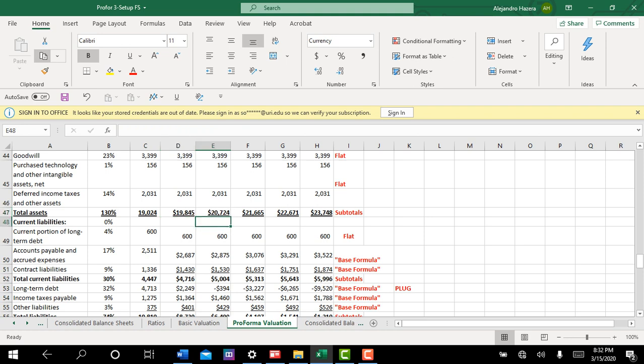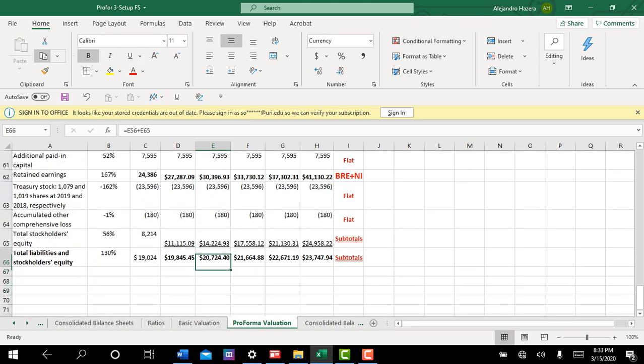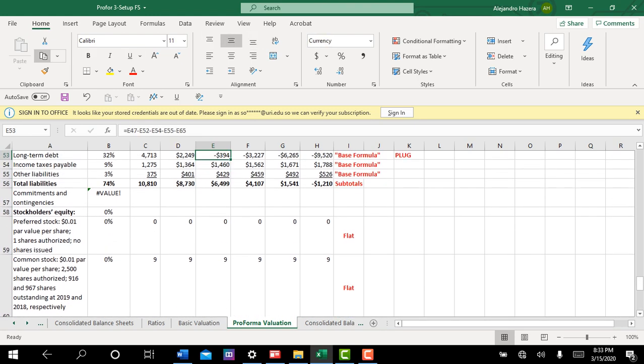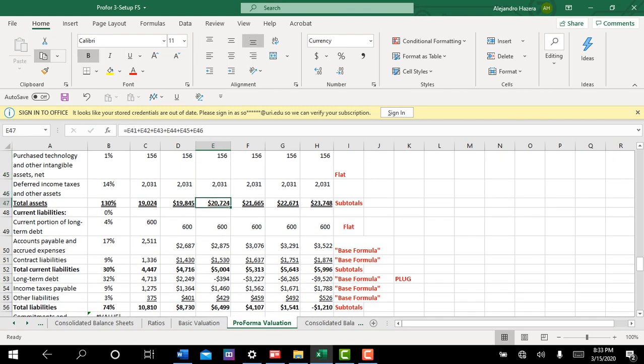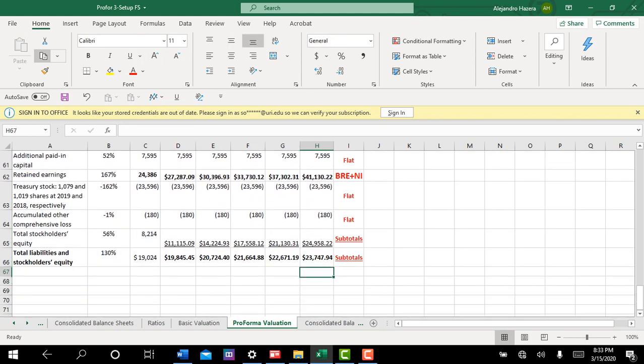Okay, so if you look at the second year, my total assets are 20,724, and go all the way to the bottom. And lo and behold, my total liabilities and shareholders' equity are also 20,724. Then let's take a look at the last year before we finish here. For the last year, your total assets are 23,748, and your total liabilities and shareholders' equity are 23,747. Obviously, there's rounding there. But anyway, that finishes this.